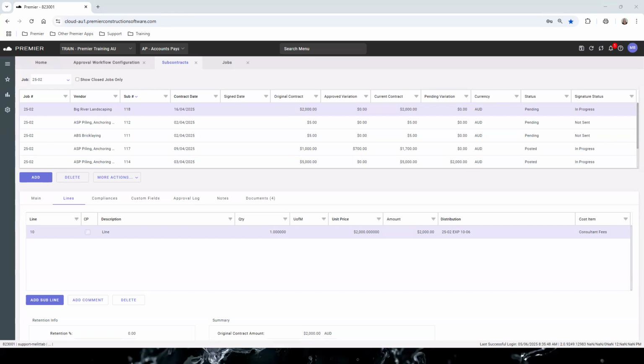What you could do with that is, once you get that data in, you could actually upload that email and attach it to the subcontract as a document, so that you've got that conversation piece that's been happening outside Premier attached to that particular subcontract, so you've got the history in there as well. And then we can tell Premier that the contract's been signed in full.